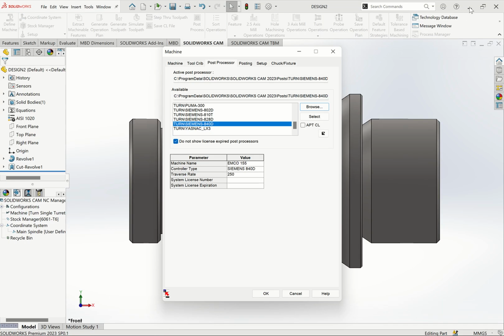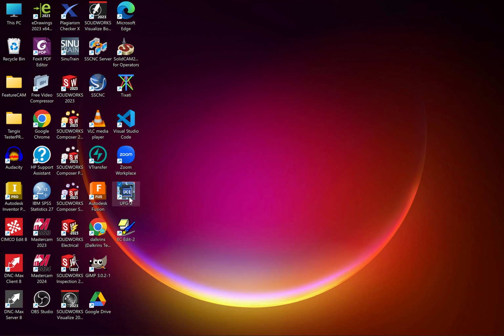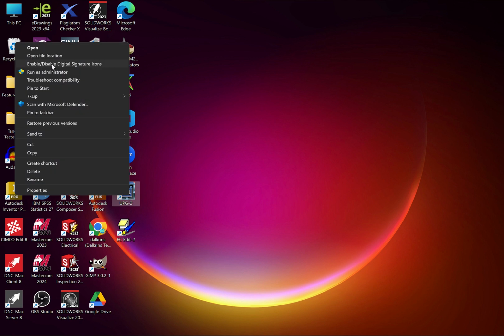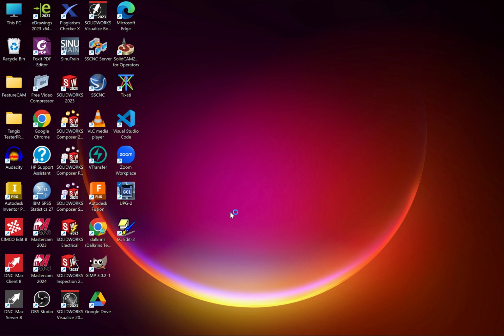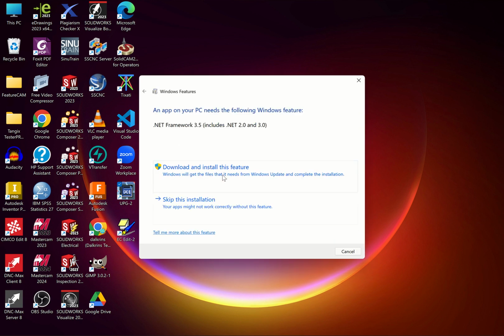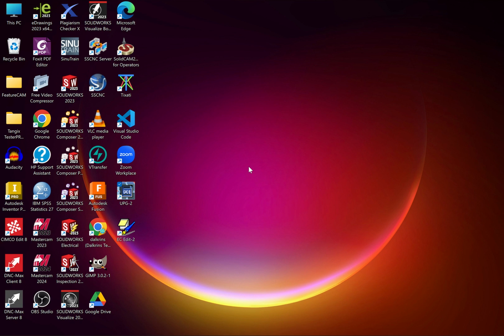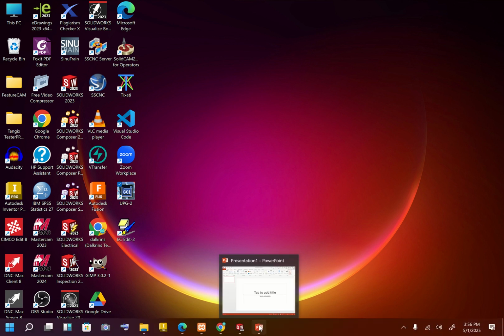Then let's go to desktop. Let me minimize this. This is what we have installed. Let me right click this, run. Then let's see if it will give us the post processor we want. This one you can skip for this purpose because it's already installed. You have installed these two parts. Will it give us the post processor we want for SolidWorks CAM or not?